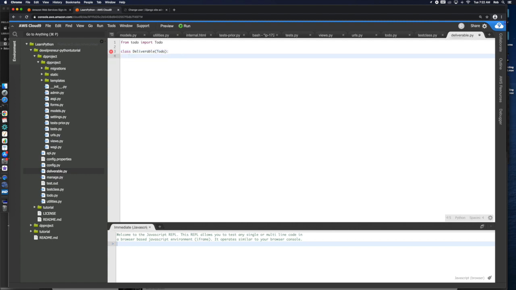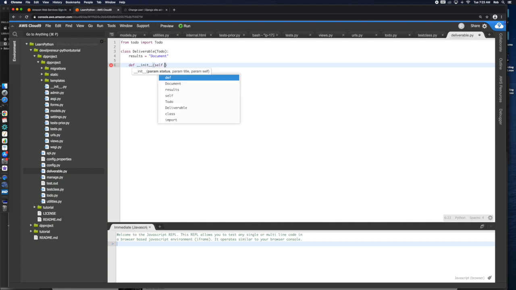And it's going to add results. And let's just say it's equal to a document. And then we're going to do an init. And that's going to take, let's do 3 things. Self, comma. So we're going to do the title.